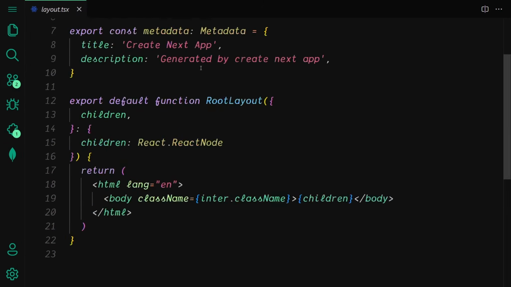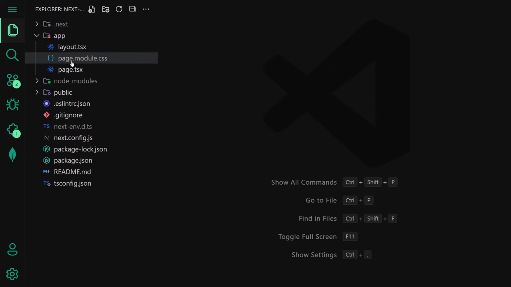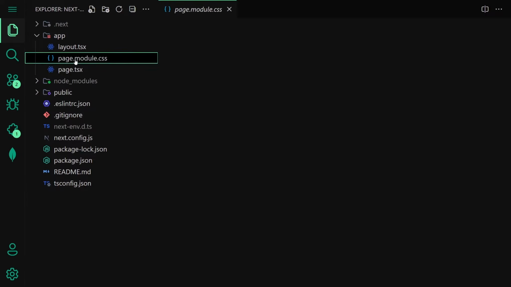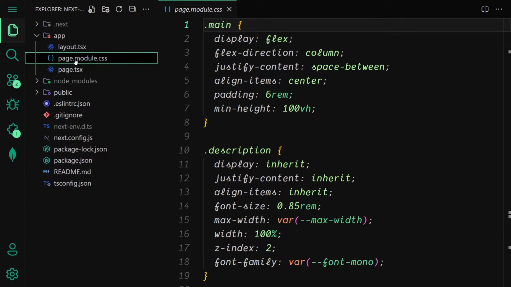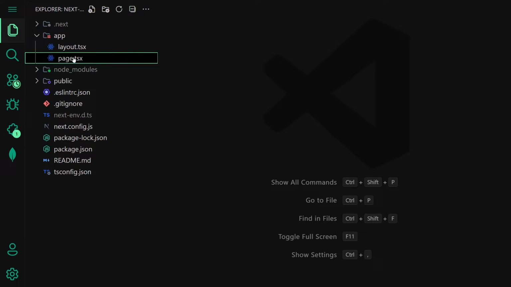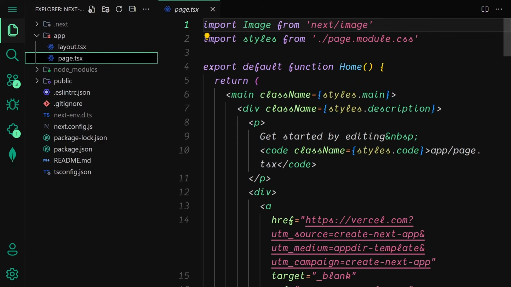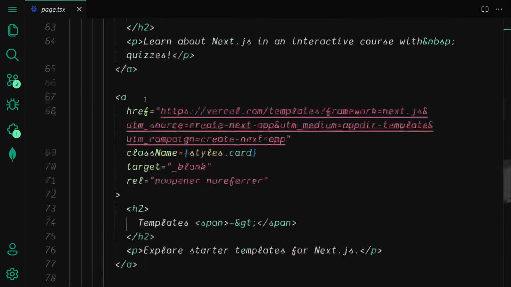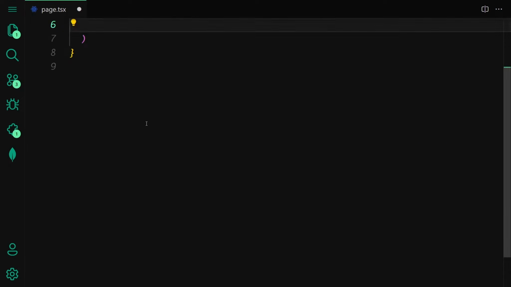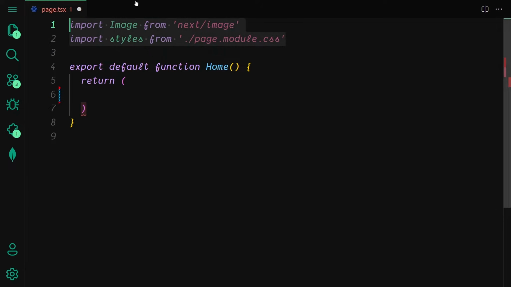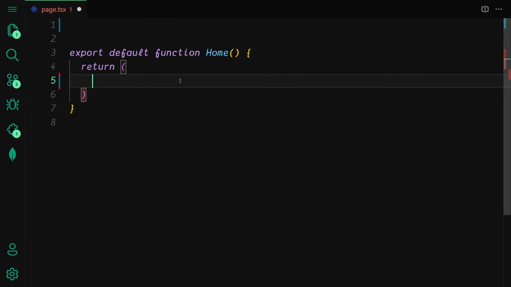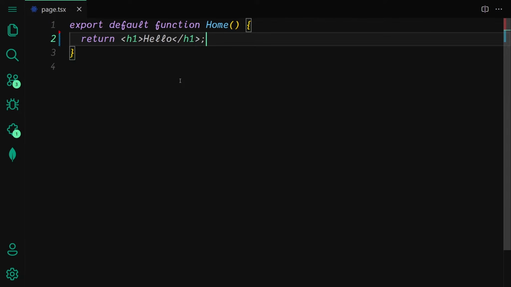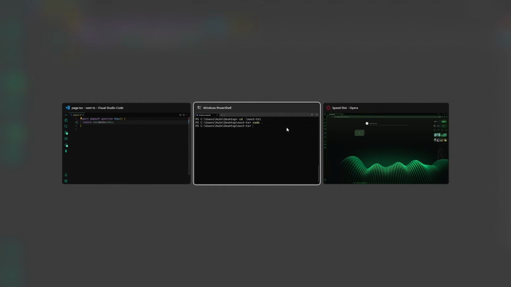We're not going to be touching the layout in this course. The next thing I want to do is remove this main.module.css as well. I'm also going to go to this page.tsx file and remove all of that extra JSX right here because we don't need that. I'm also going to remove this image and that styling as well. Let me write h1 and say for now hello. Let me save my file and check everything out.